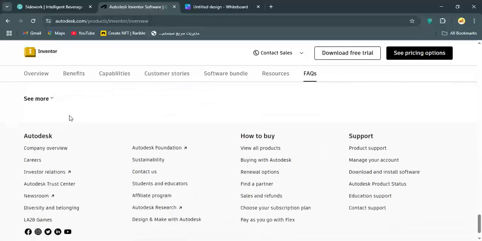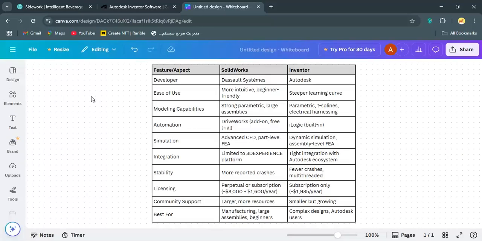Which is better? SolidWorks is ideal for beginners, large assemblies, and manufacturing workflows. Inventor suits complex designs and Autodesk-centric teams. Check out our comparison chart below and try their free trials to decide.